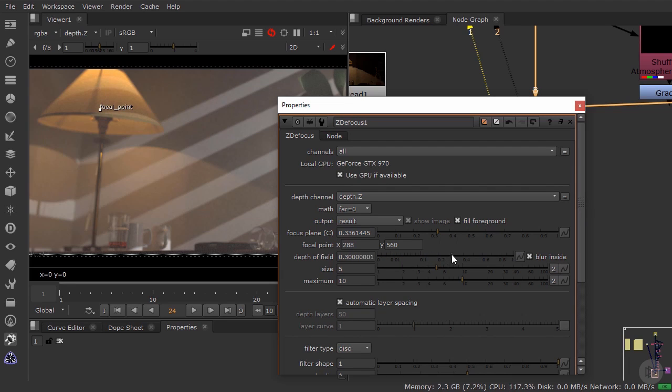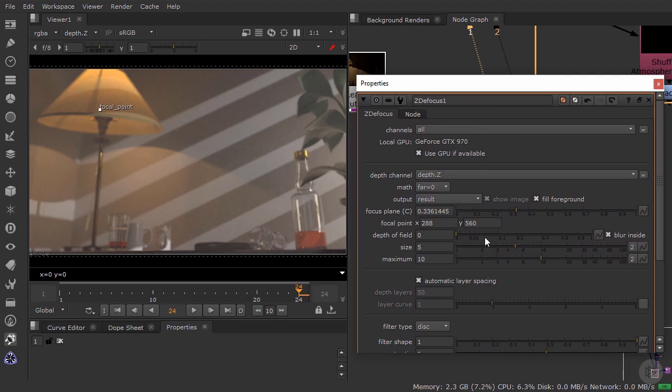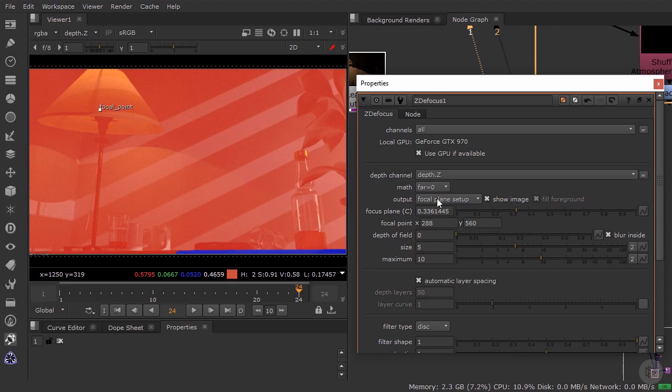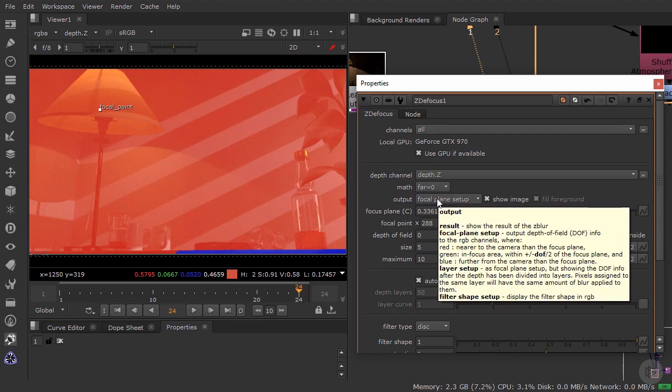Those of you that know a bit about photography will know how this works. The smaller the aperture and the wider the lens, the wider the depth of field. Now to see what we're doing, especially on the screen request, rather than looking at the output, you can look at this focal plane setup. If I hover over it, you'll see it explains that red is nearer to the camera than the focus plane, green is the in-focus area, and blue is further from the camera than the focus plane.